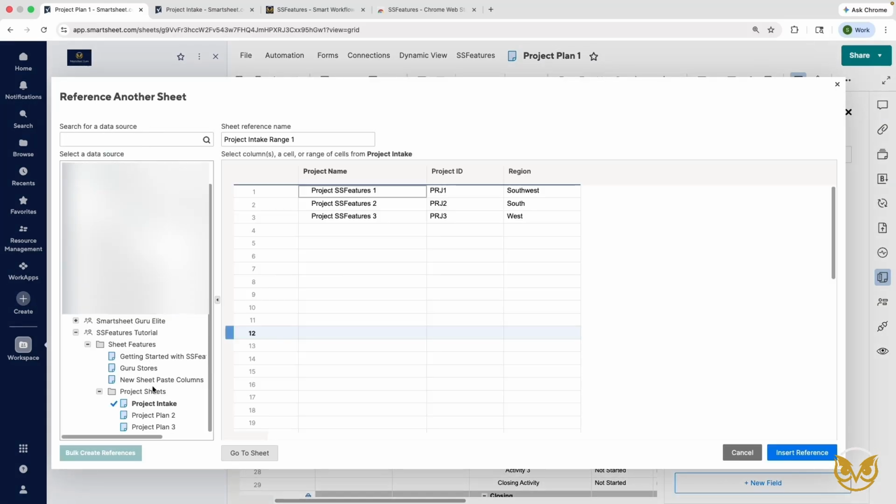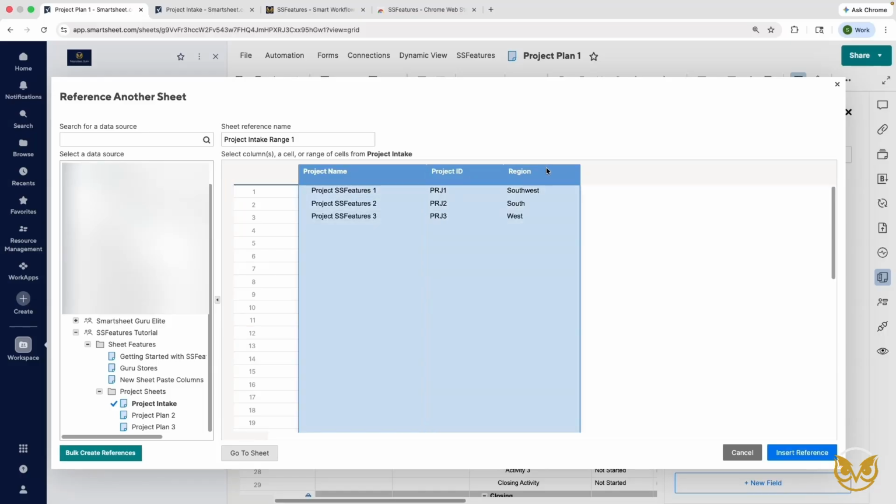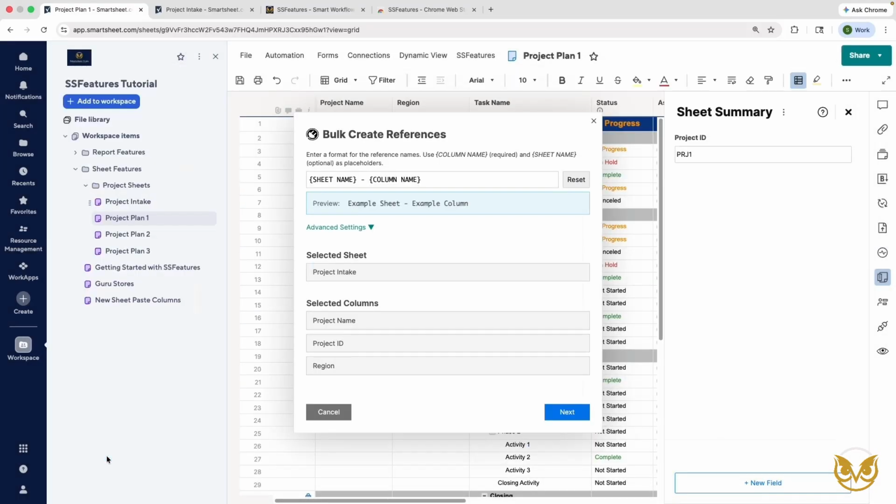Upon choosing Create, search for that sheet, choose Project Intake. I'll choose all the columns because I want to create references for all of these. After selecting those columns, choose Bulk Create References. SSFeatures brings up a window allowing you to give a standard name to each of the references. It suggests using sheet name - column name. I like to use a pipe here instead. I'll change that.